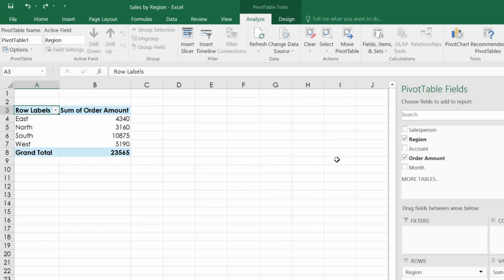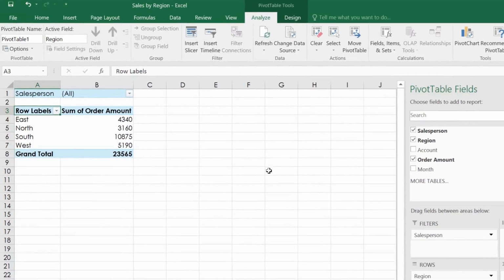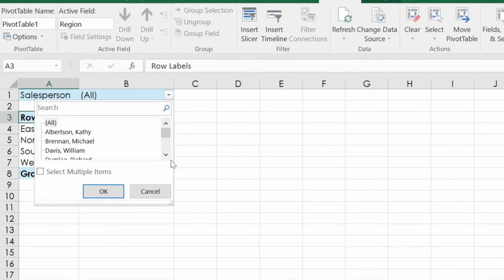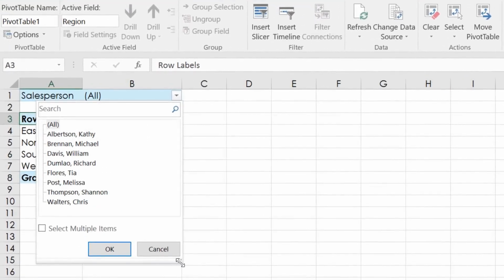We can do this by adding a report filter, which can be used to narrow down the data in your pivot table. First, drag the salesperson field to the filters area. Then look to your pivot table and click the filter that's been added to the upper right corner. Next, check the option that says Select Multiple Items.